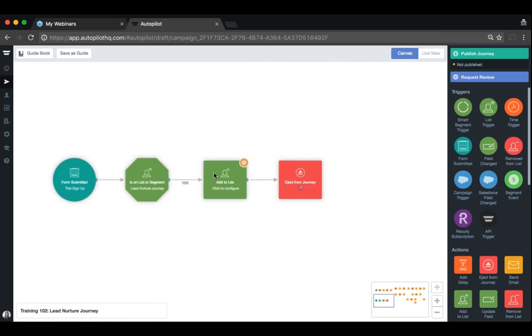So you want to make sure that all of these actions, such as the add to list, happen before they hit this shape. Had you added the add to list after you'd ejected them, nobody would make it through to this shape because they'd be immediately removed at the eject from journey shape. So that's just one thing to bear in mind when building out an ejection journey: make sure this is the last shape in your journey, as people will be immediately removed. So that's pretty much it from my end in terms of building.